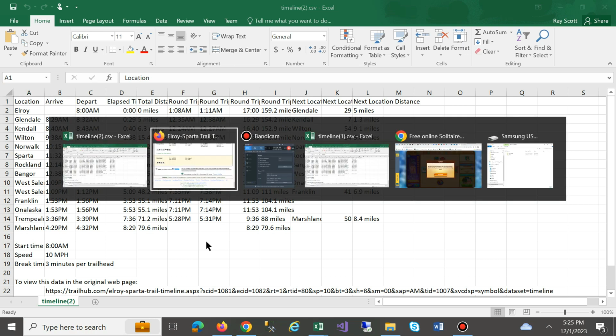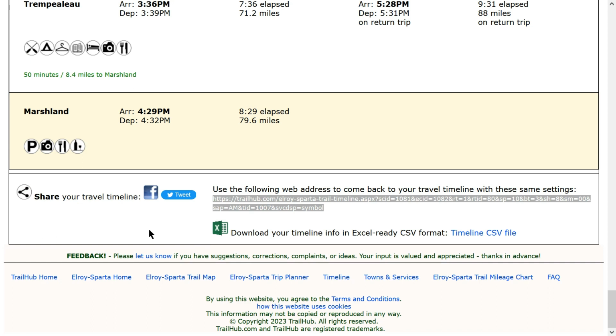Oh, and one other thing, if you're planning your trip, also be sure to check out the Trip Planner. It's another tool that you will find extremely useful in trying to plan your ride.